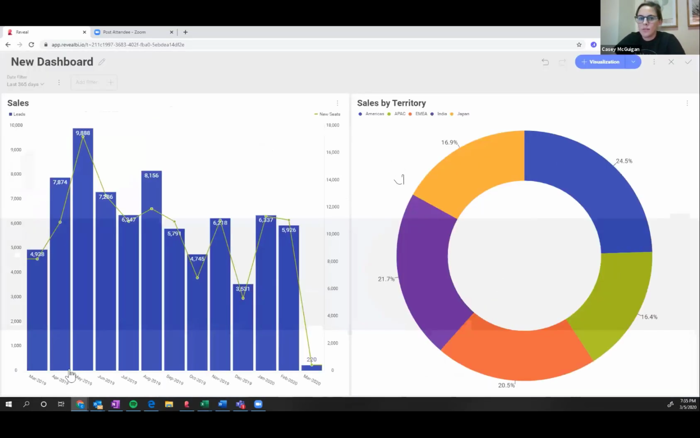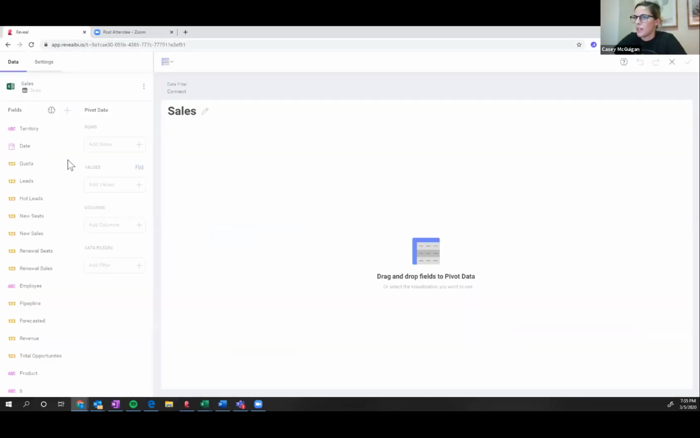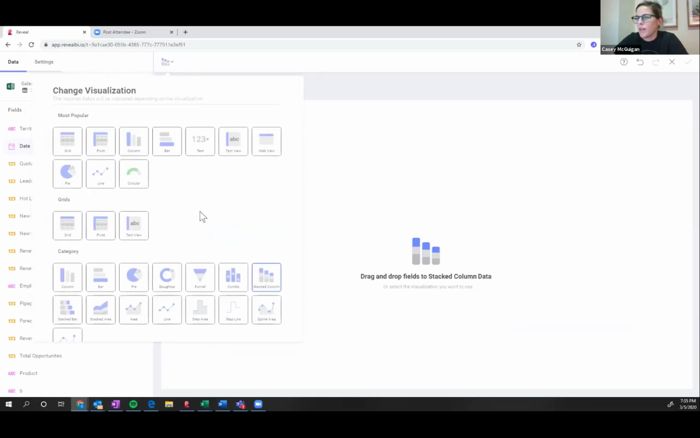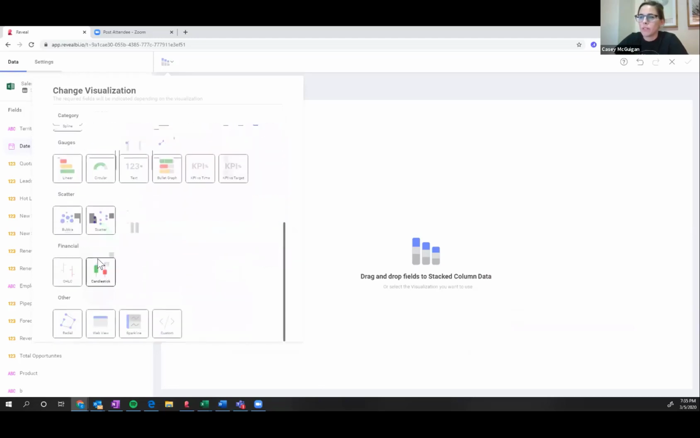And then let's just add that last one too, so I can show you the dashboard linking. So I'll come up here to my data source for sales, and I'm going to do a stacked column. And you can also see the other visualizations we have. We have your grids, your category charts, gauges, scatter and bubble, financial, and other. And then we also support custom visualization.